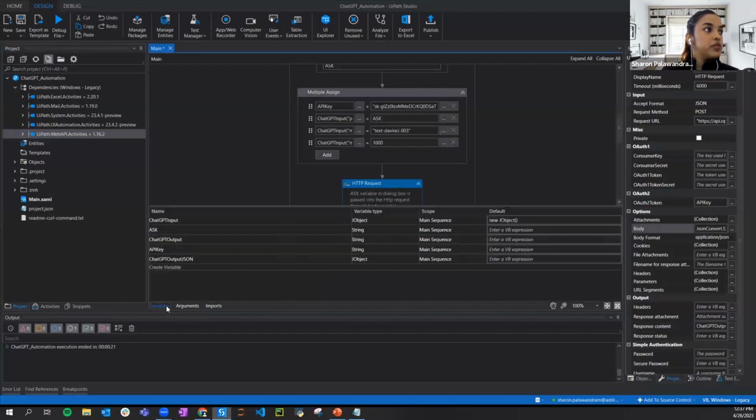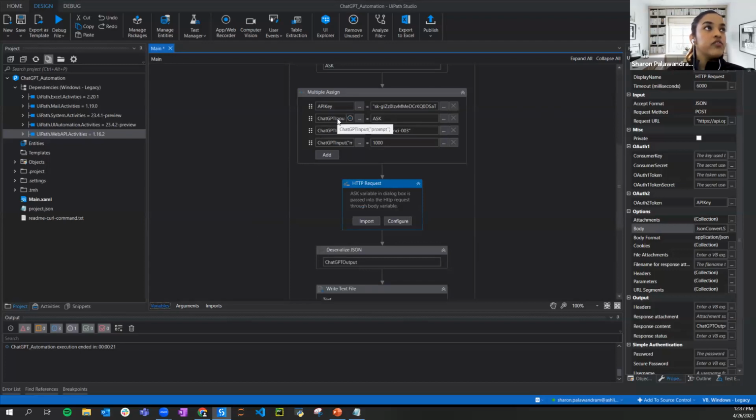And the ChatGPT input is a variable that I created here, and it's a new type of JSON object, right? Cool. And that's how I give these variables. I just ask the prompt to be, ask, which we defined in our input box. The model to be text DaVinci 003. You can change it into what you want. And the max tokens are 1,000. That's the number of characters that we want in our output. And this can be changed. You can change it up to 4,096 characters, right?